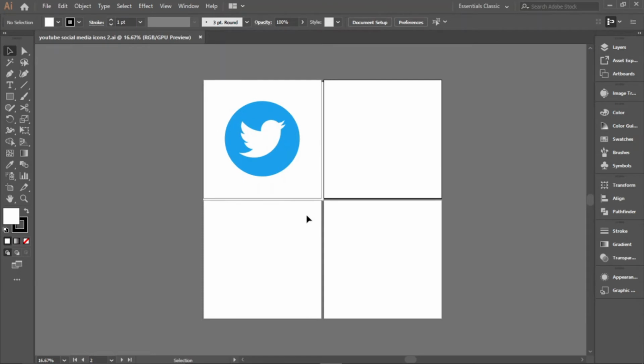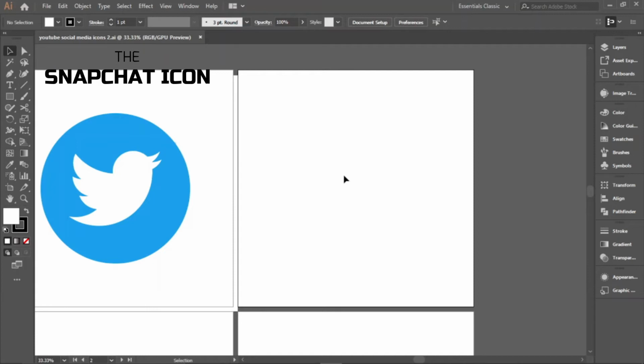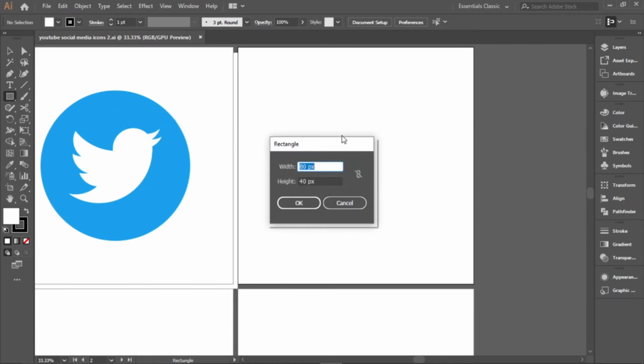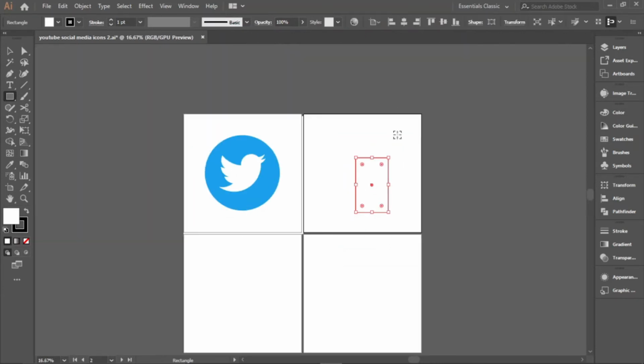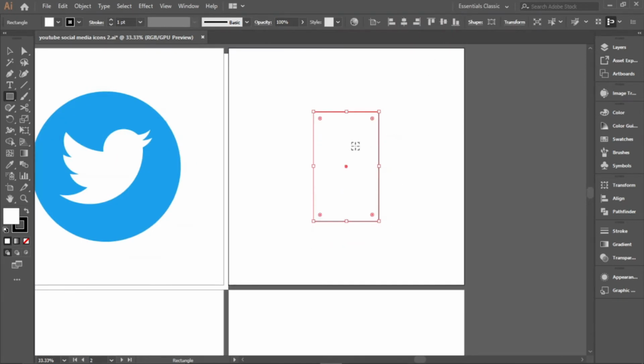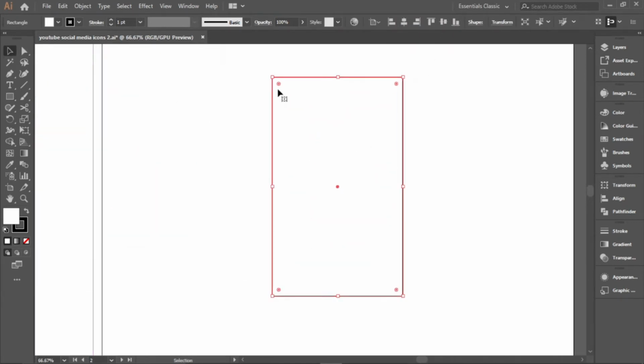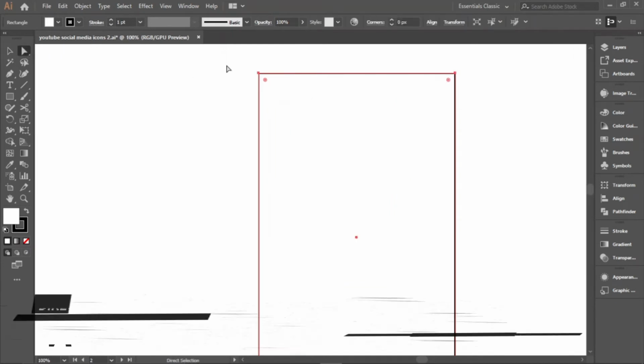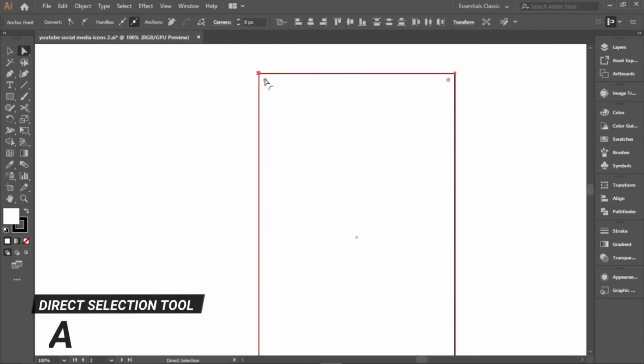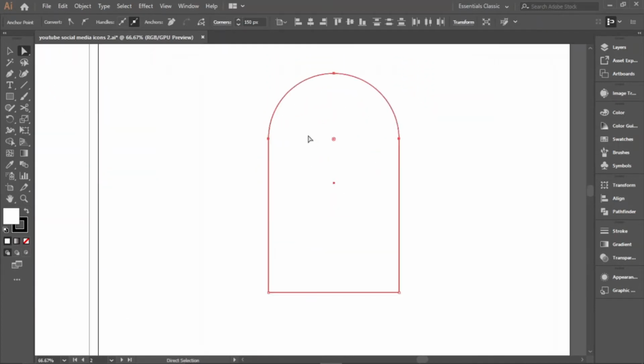The next one we'll be working on is the Snapchat icon. So we'll be creating that here. To do that, we'll click on the rectangle tool and then click once, and we'll be using a 300 by 500 pixel rectangle. So align horizontally and vertically. So click on the direct selection tool and curve the corners like this, top corner like this.